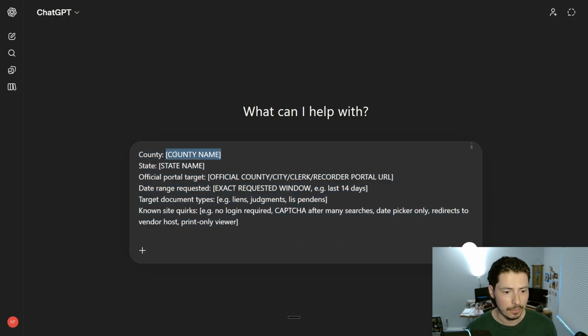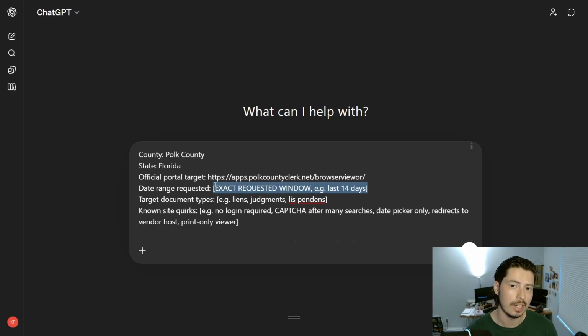So for example, for county, I'm gonna try a county I haven't tried before. I'm gonna do Polk County. Polk County is in Florida. For the official portal target, you're gonna wanna grab the Recorder of Deeds website for the county that you're looking for and paste that here. And then for the date range requested, you can request up to as much as you want. I'm just gonna do 30 days. So it's gonna look back 30 days from this date to find any documents.